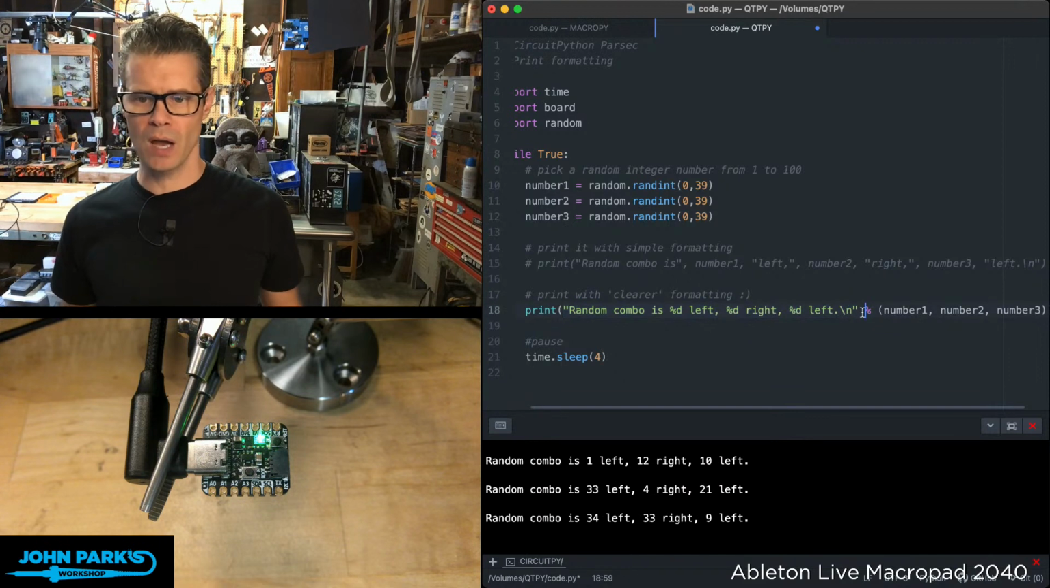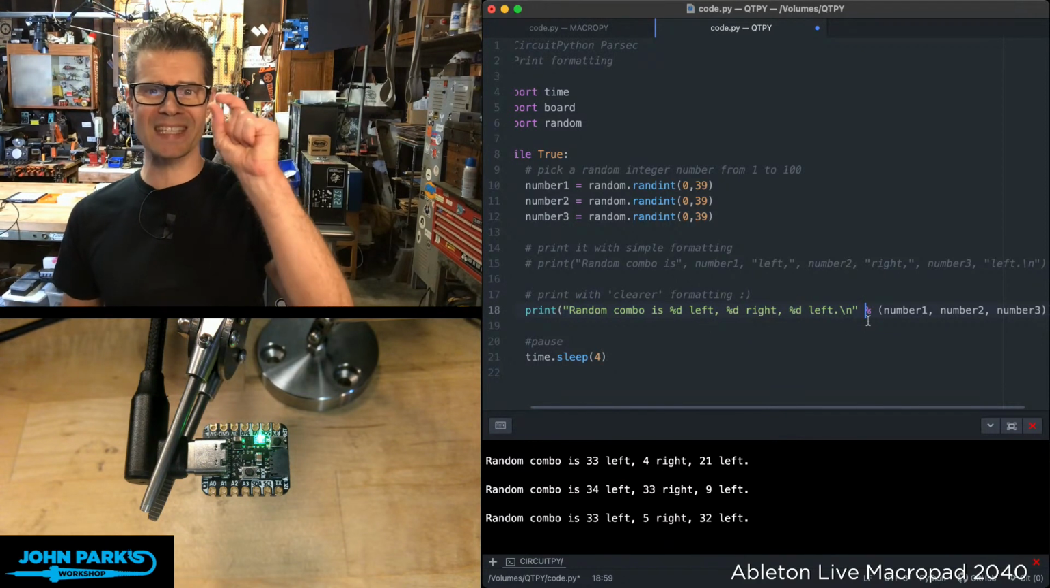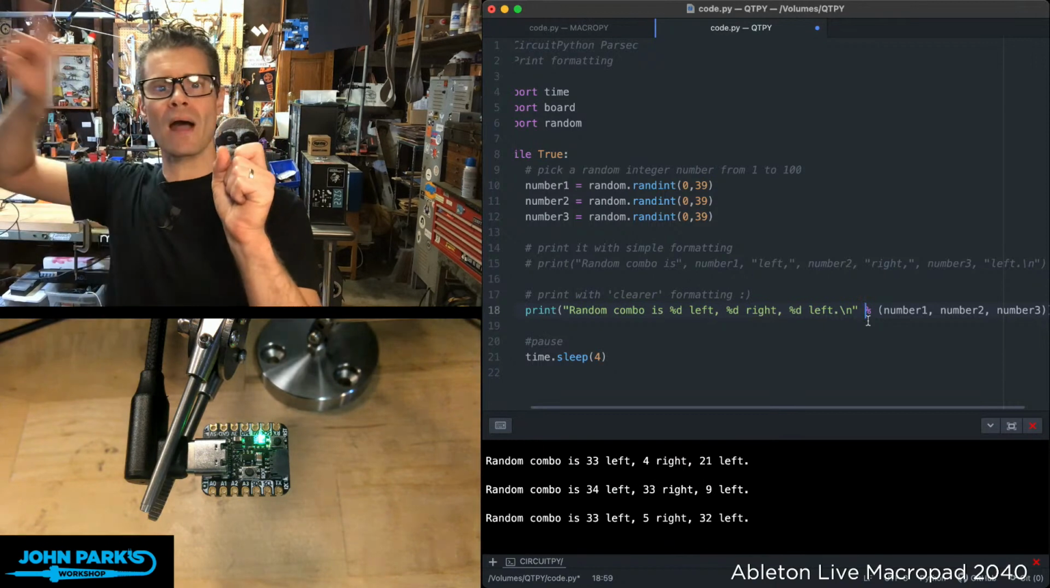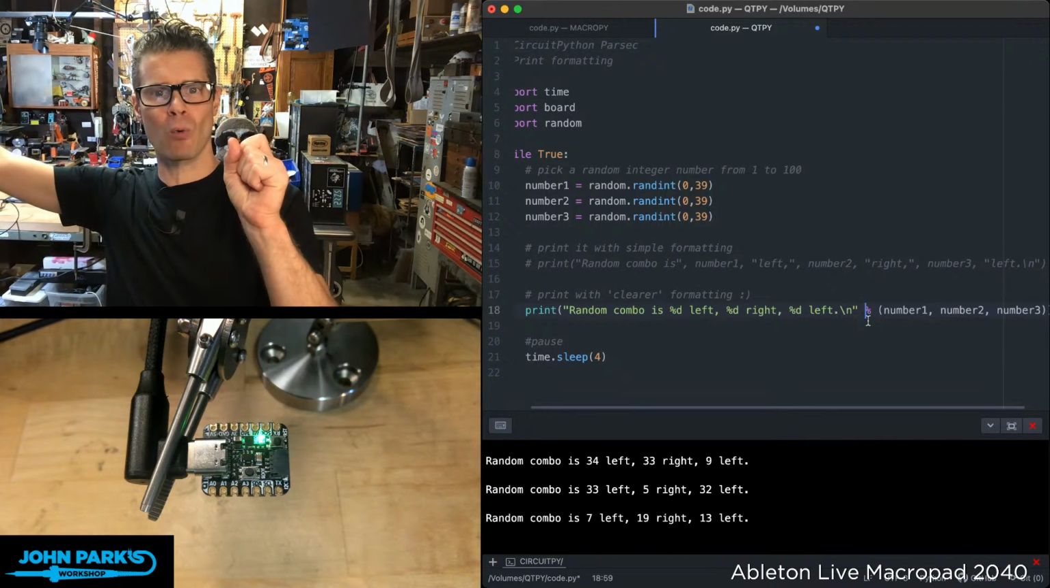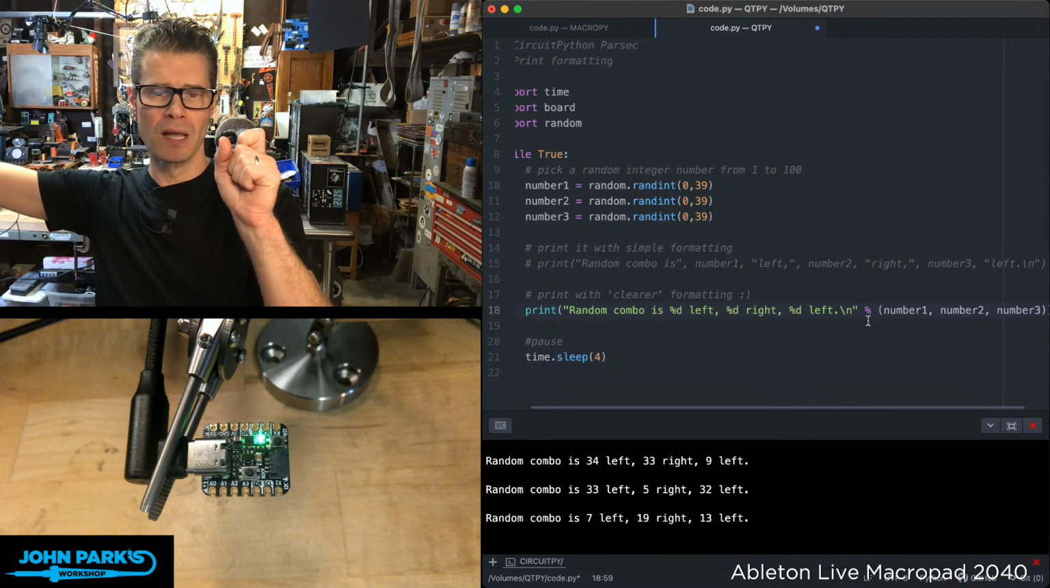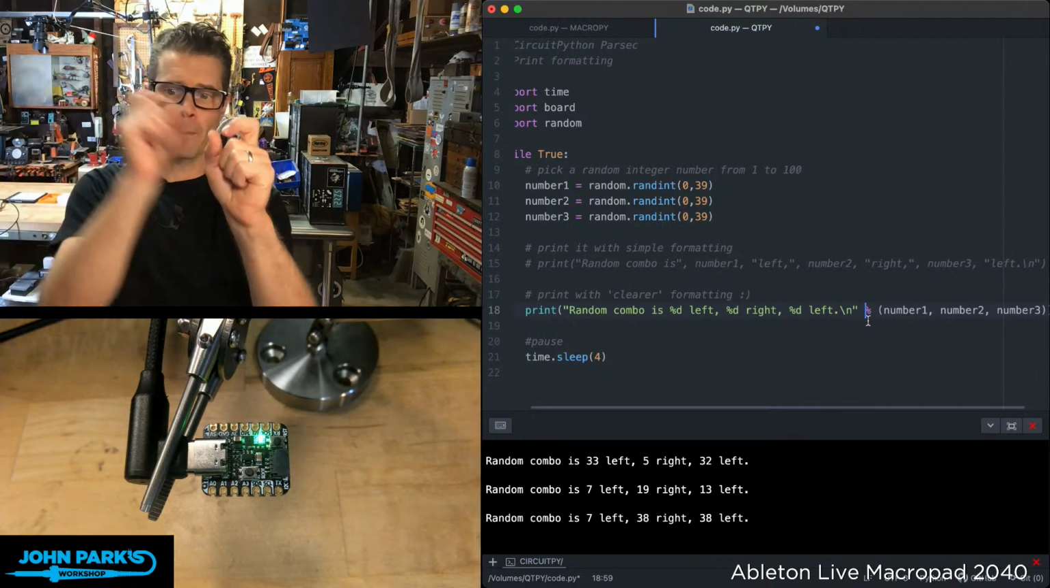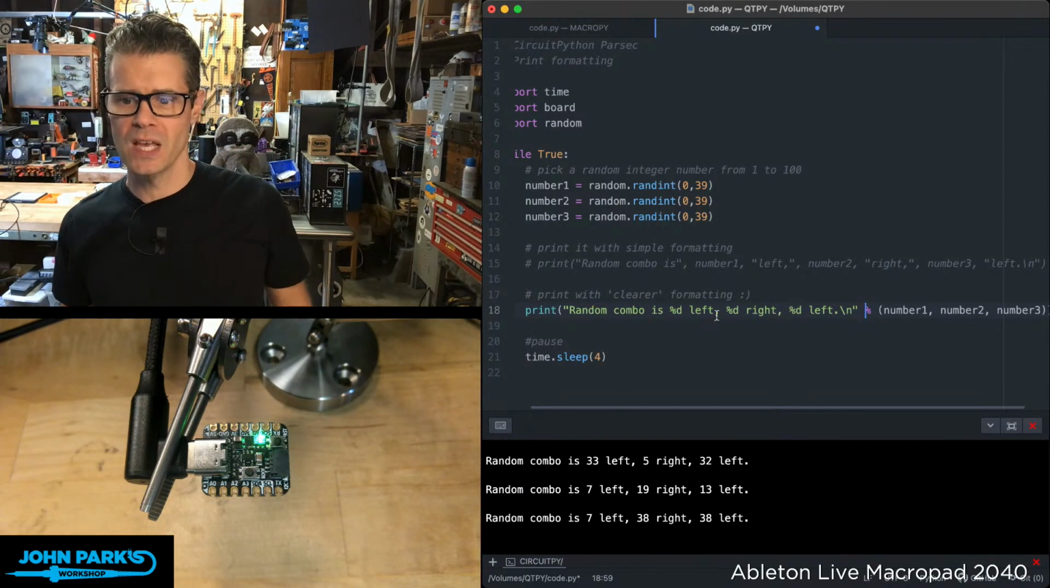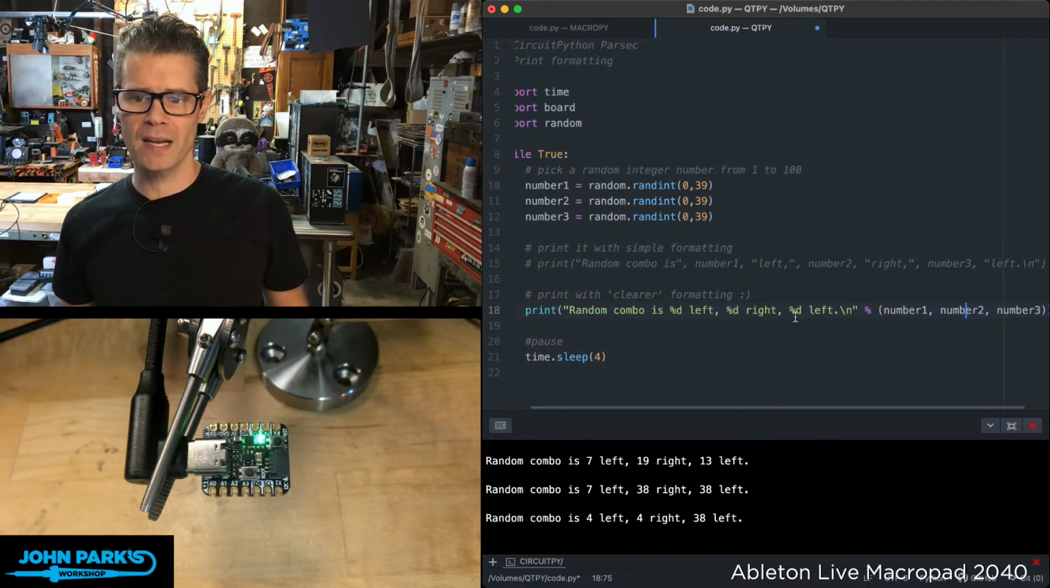Right here says random combo is, and then I'm using this %d, which means we're going to go outside these quotes and grab the first variable as an integer number and plop that in. Then I have the word left. Then I go and do the same for the next one. I grab this number 2, then the word right, comma, and then the third one, and I go and grab number 3.